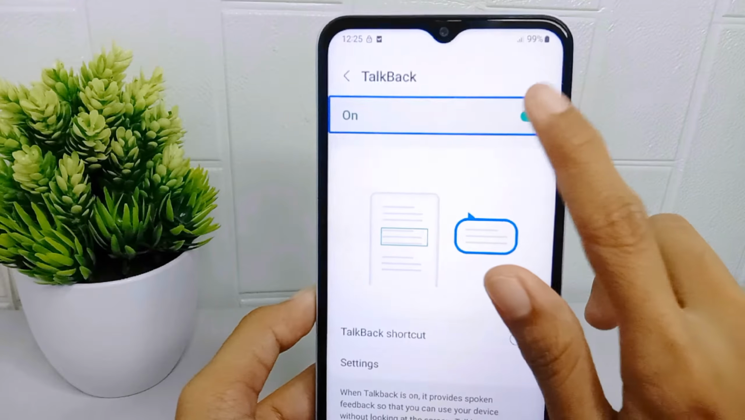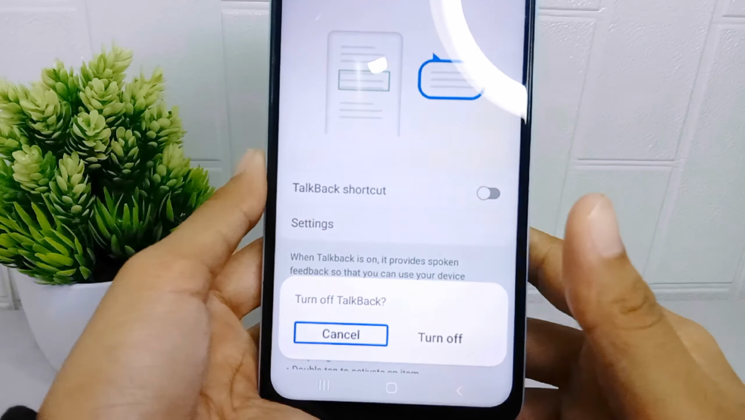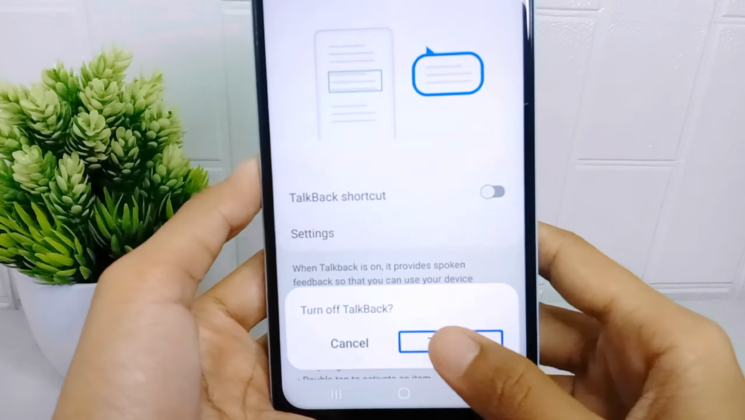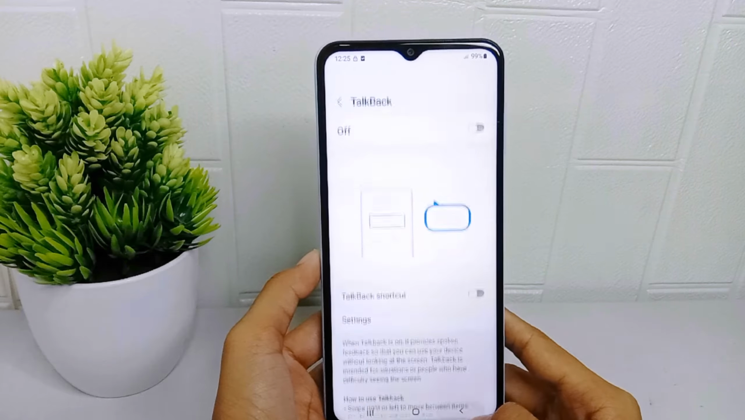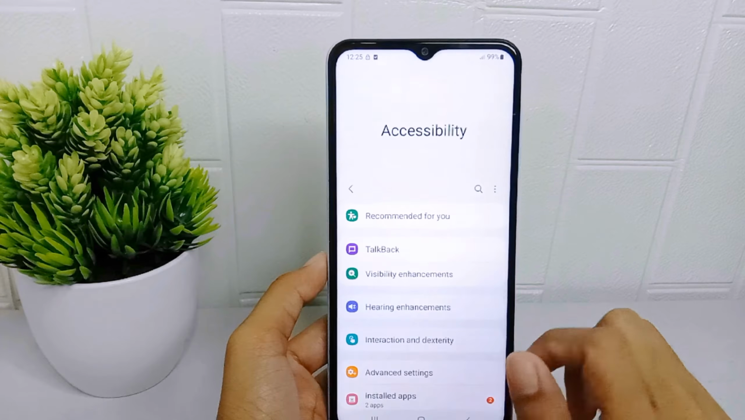After that, you can double click on it. After that, click turn off. After that, you can double click on it. Okay, and then the Talkback mode on your device is successfully turned off.